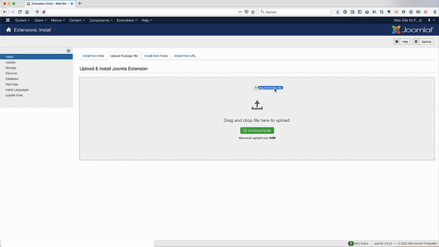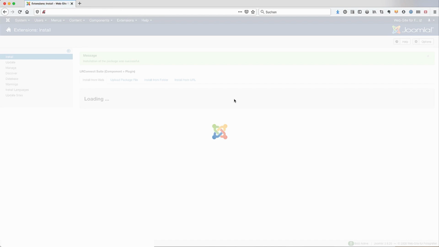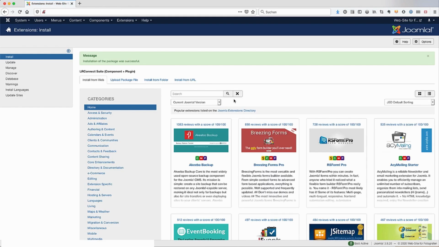Please drag the downloaded zip file named pkg-lrconnect.zip to the upload and installation area. LR Connect will then be uploaded and installed. After installation, you will get a message saying that the package was installed successfully.